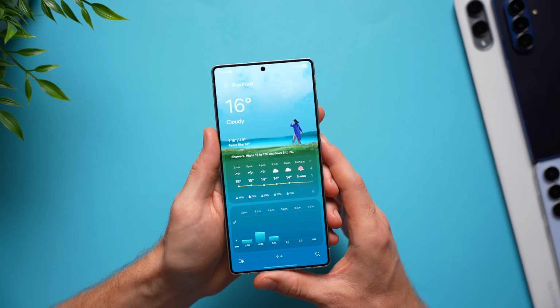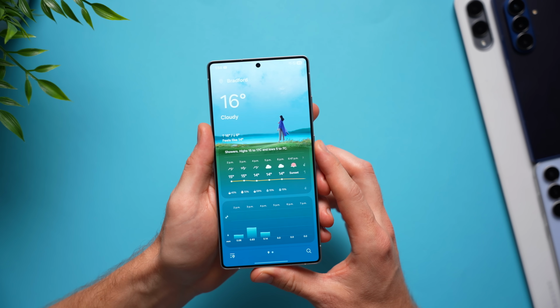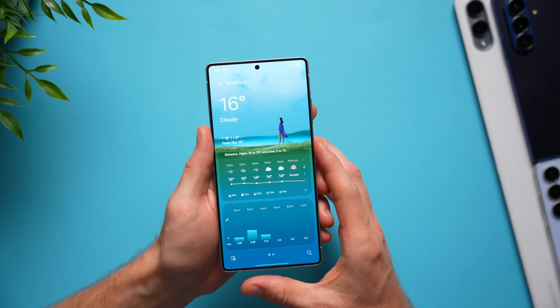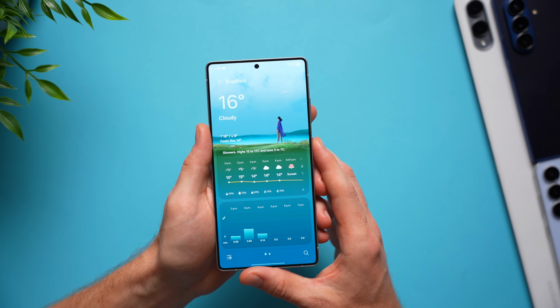The next change we got with One UI 8 is an improvement to the animations of the weather widget. So if we tap into here, you can see we have this really cool animation. Before it would be a lot more simple, but now it's a lot more colorful and just the animation looks better. Not a big change, but definitely a nice visual upgrade.